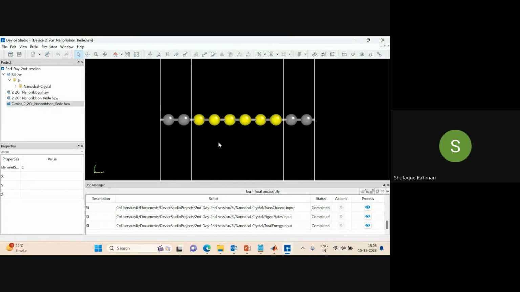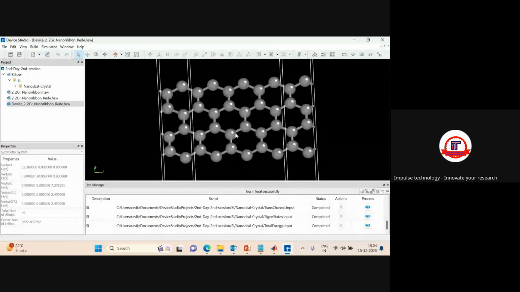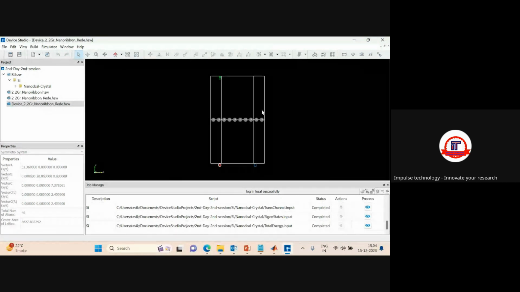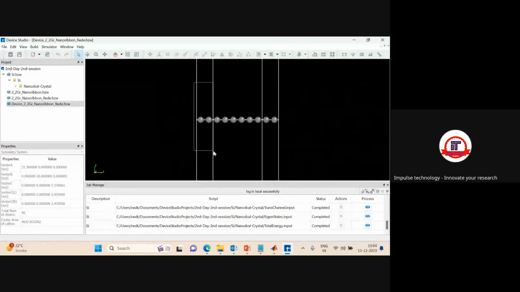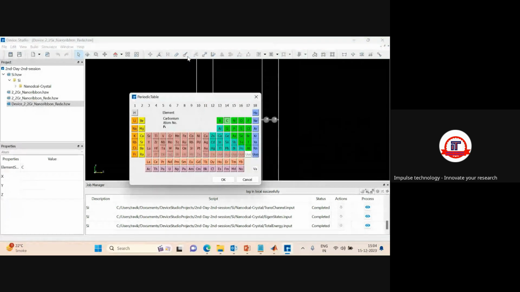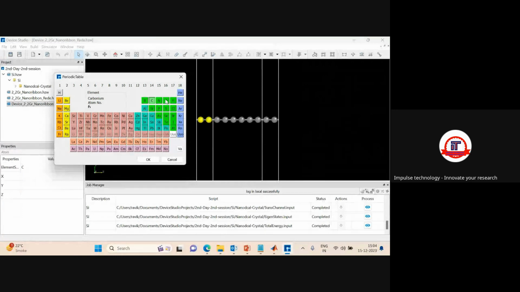Excuse me, sir. Yes, ma'am. How are you going to decide the materials of the electrode? Because here both are having only GNR. Yes, here we have the graphene nanoribbon electrode. So if you want to change the material of the left electrode and right electrode, you need to draw a rectangle, select the atoms, go to replace atom. And from this periodic table, you can replace this carbon with any other element.